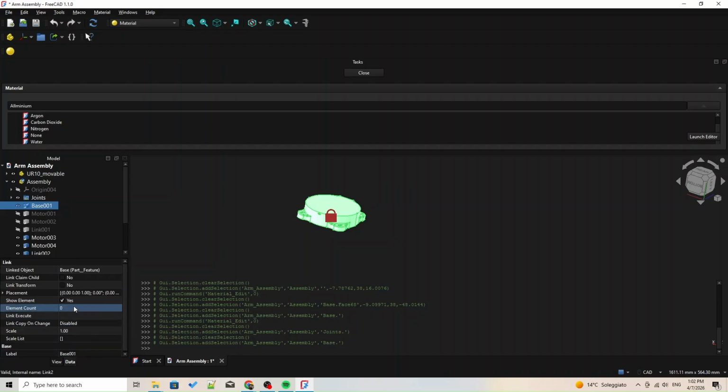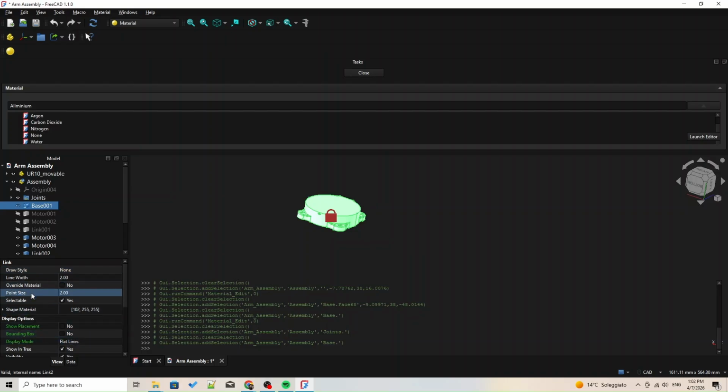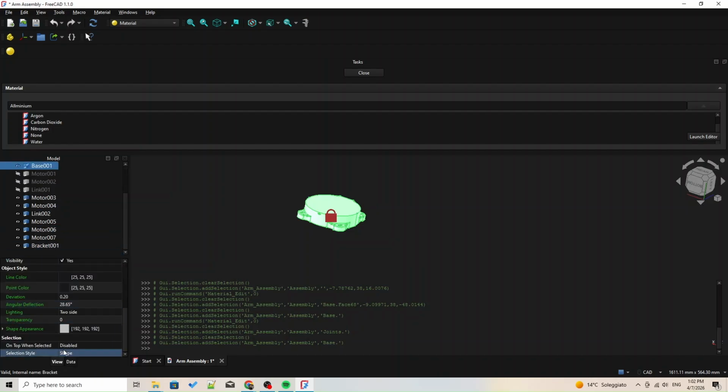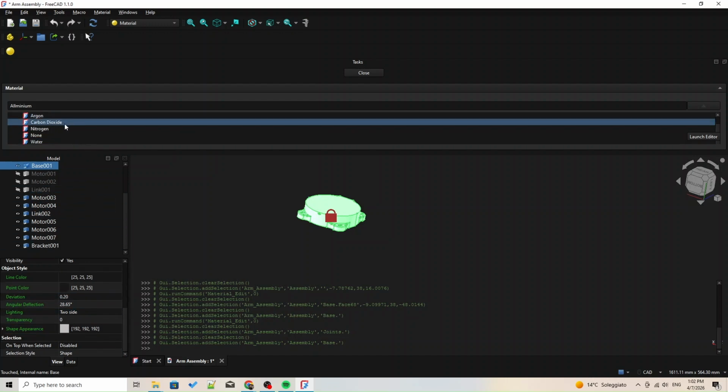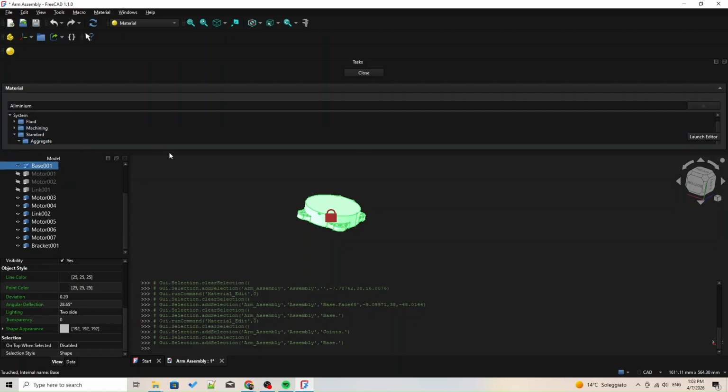Display options, object view data. Still, I cannot see anything about this, the mass or anything like that. Ah, something up here. So machining. Let's go back. Not fluid. It's machining.